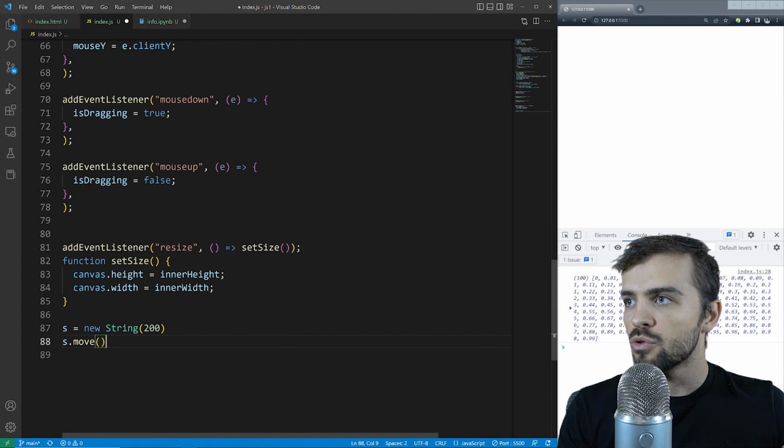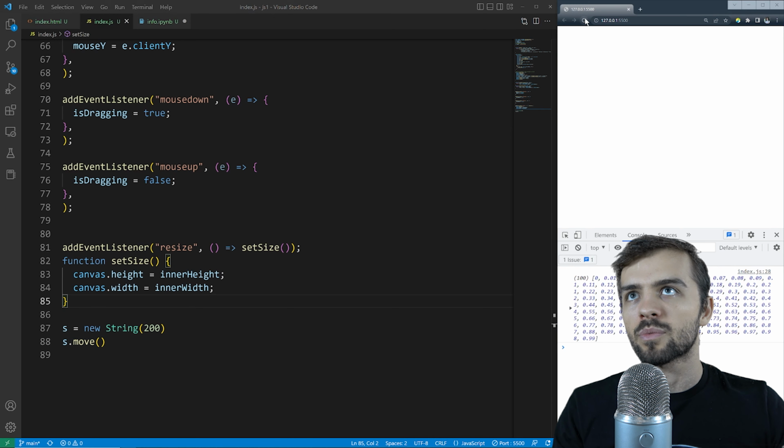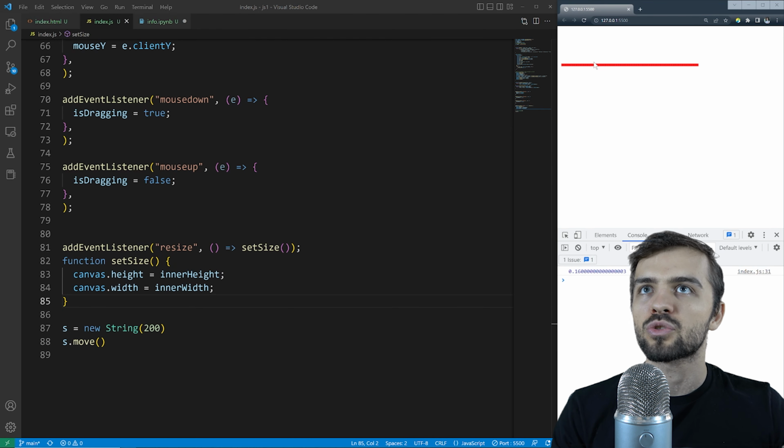So then I can create a new string of 200 points, and I'll call move once. Move will draw the entire string, and I can save this and reload this page, and you see that I have a string drawn here. So right now the string is kind of steady. It's not really doing anything.